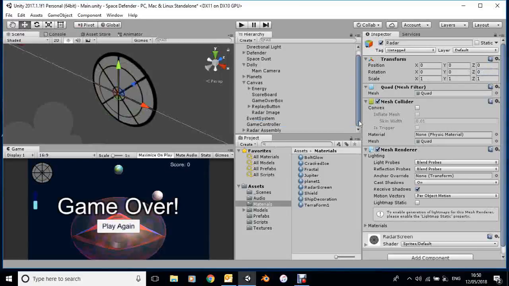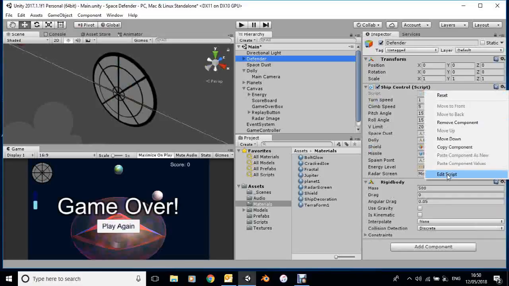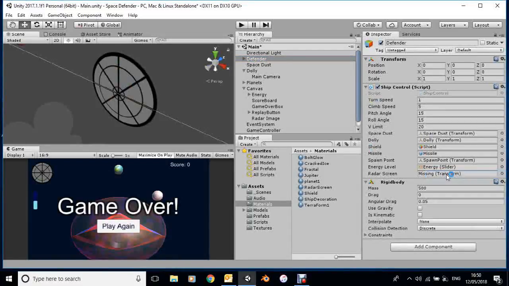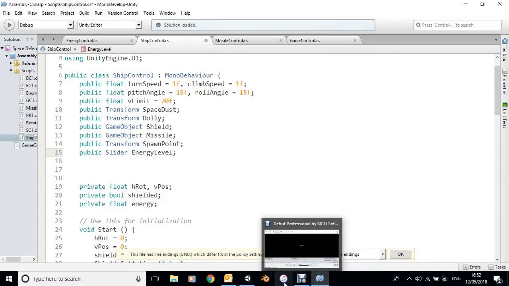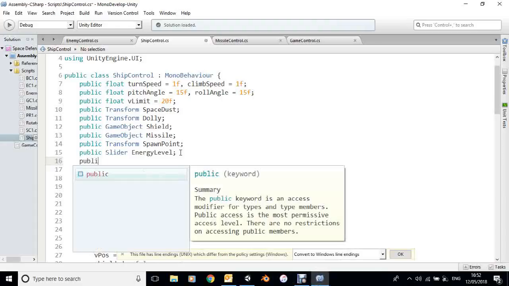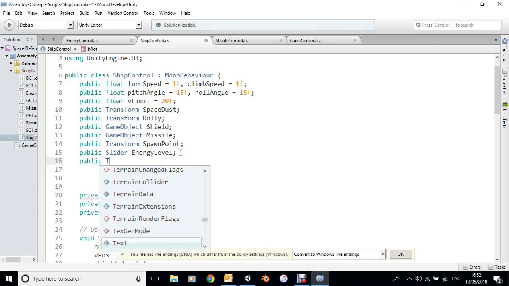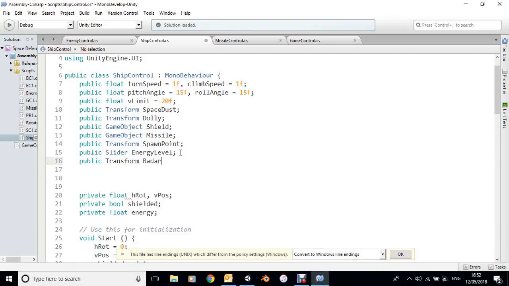So let's get the ship control script on the screen. So here's my code for the ship control. I'm just going to add in a reference to that radar screen. Now, I'm not interested as a game object, but I'm interested in rotating it. I'm only interested in its transform component. Let's say radar screen.